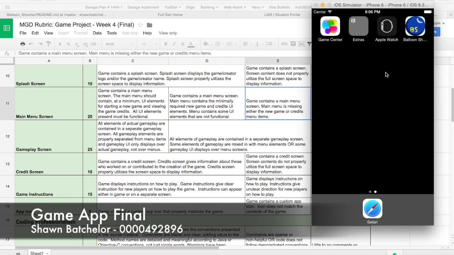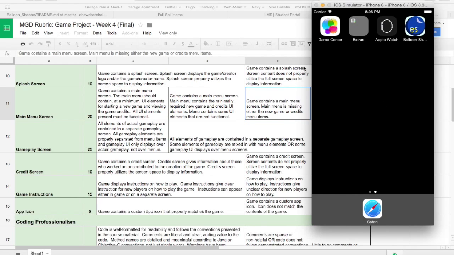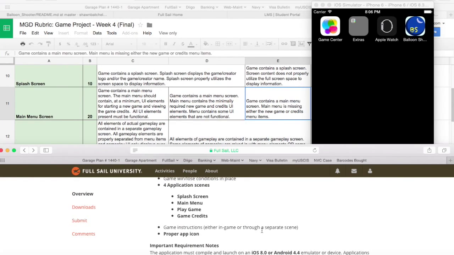So this is the last week of the class. We are continuing on the application that we started in week 1. And just to go through the requirements for this week, I needed to create a splash screen, which I have, a main menu. I also have the main menu, and on that main menu I have UI for playing the game, for loading credits, and for loading the game instructions.